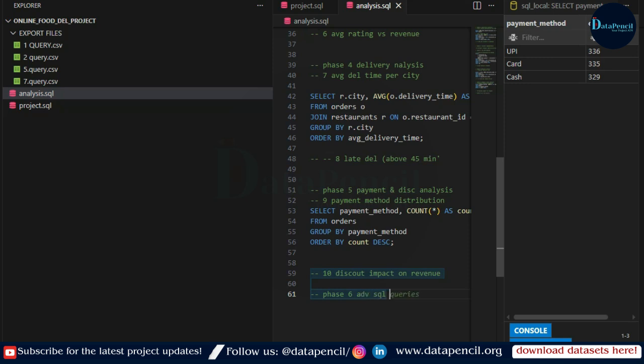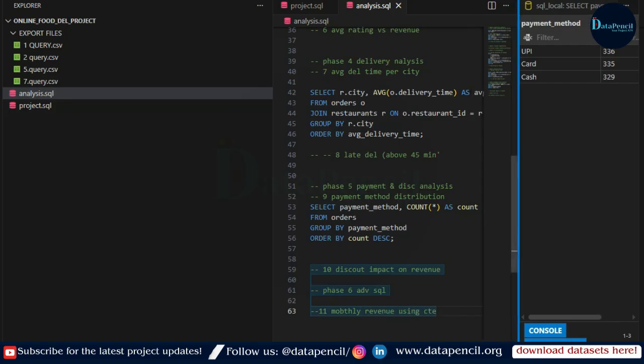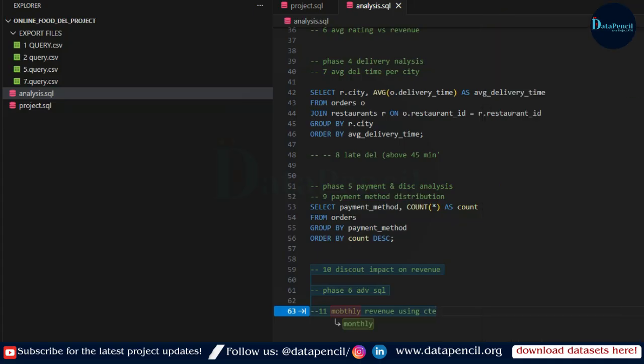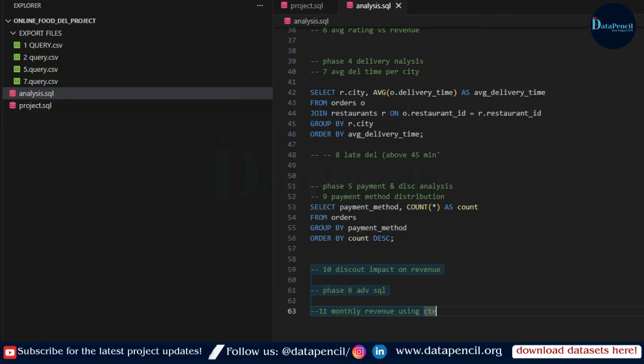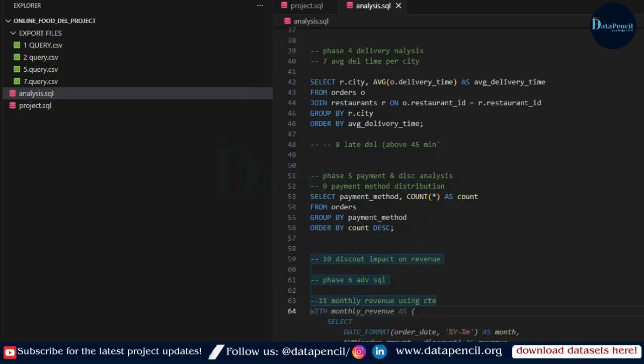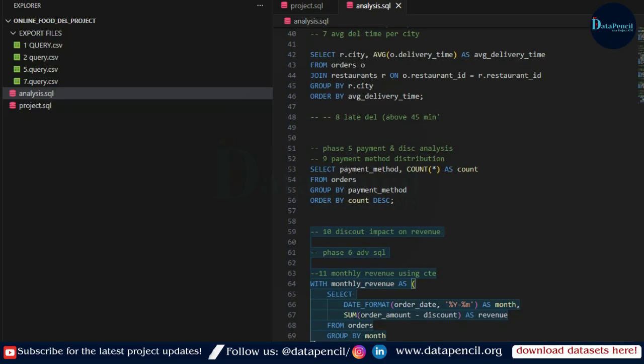Now the next one is we have to calculate the advanced SQL. In advanced SQL, our first one is monthly revenue using CTE. We have to calculate the monthly revenue. So how can we calculate monthly revenue? Okay, see, it is giving the spelling fixing as well. Now here we have all our codes, so let's quickly check if it's correct or not. I guess they are making the code unnecessarily lengthy.